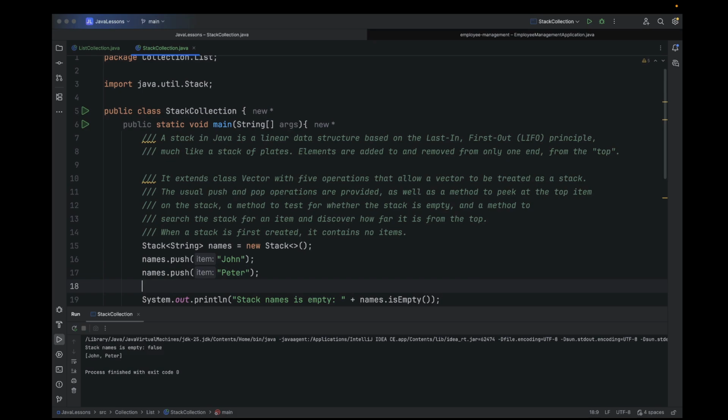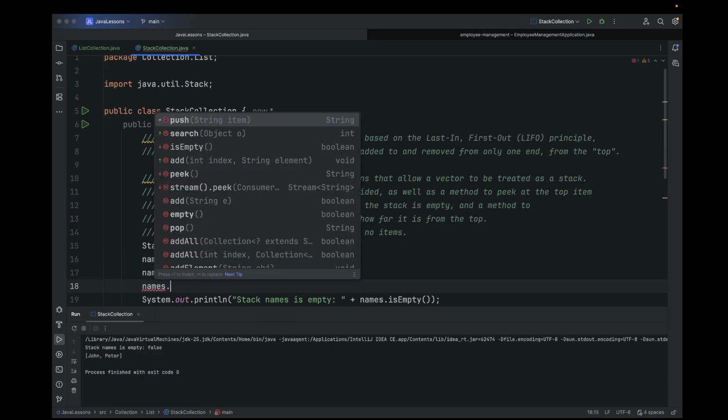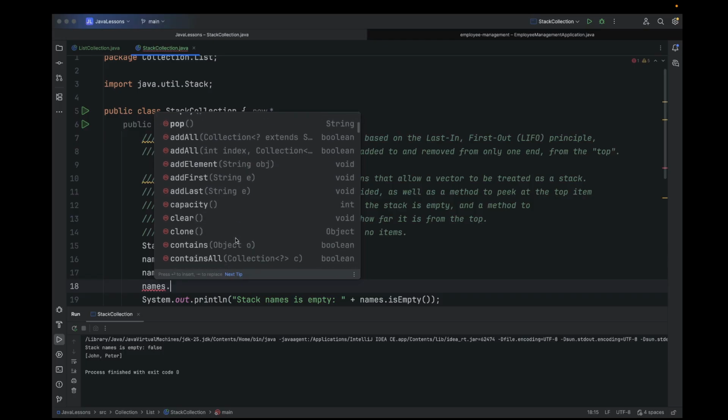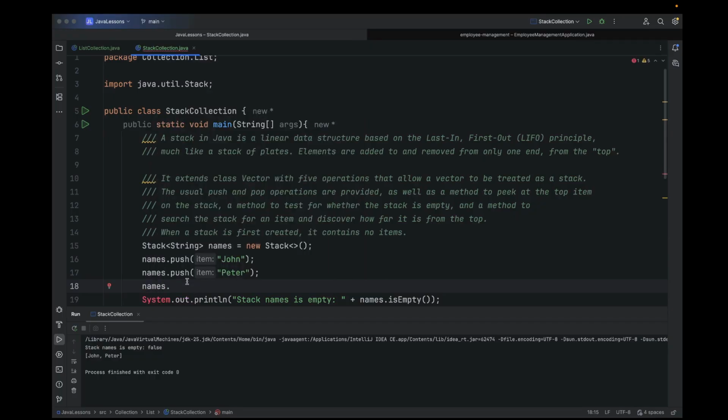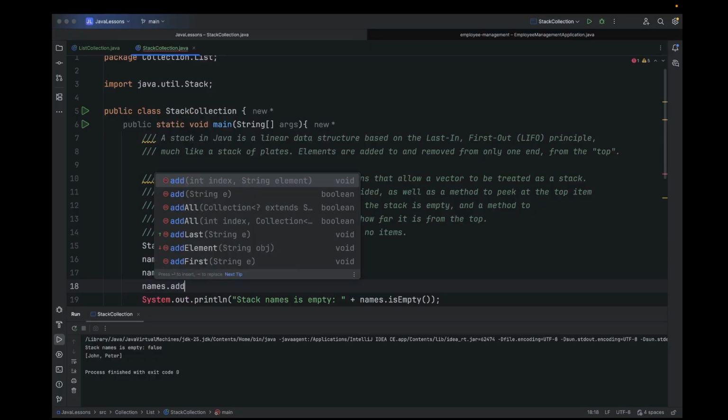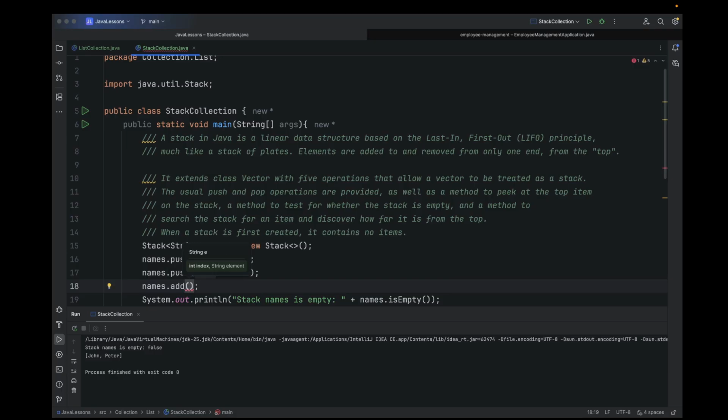So if we still want to add one extra item, we must not use only push. Because the Stack is inheriting from the Vector class, it still gives us another method, which is add. So we can use add, just like the List class, to add an item to the stack. When we use dot add, I can easily pass in another name, say Juliet.